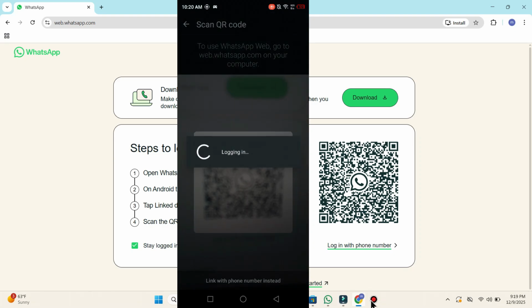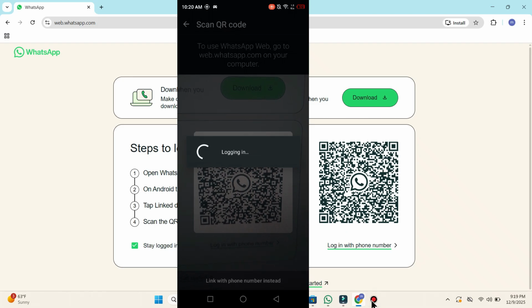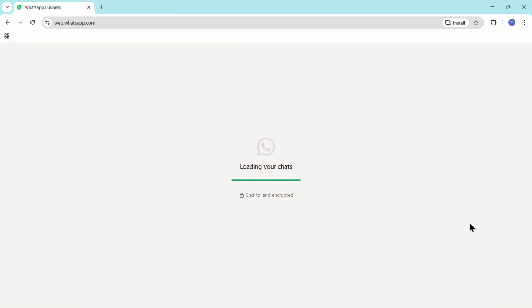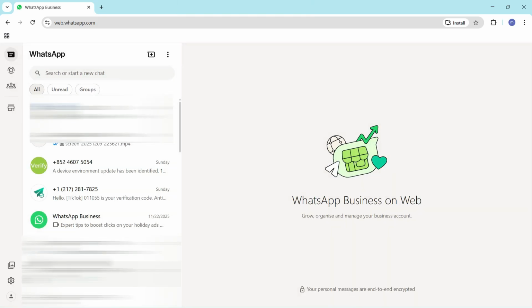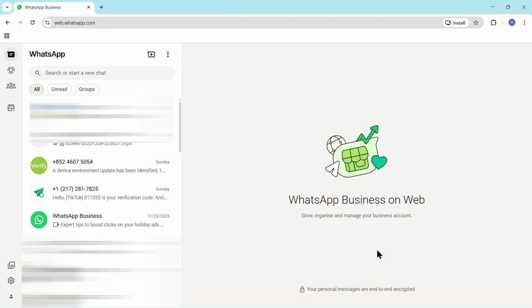Your camera will open automatically, and all you need to do is scan the QR code shown on your computer screen. Once scanned, your chats will load on your PC, and you'll be able to view messages, respond to conversations, and access all your tools directly from the left-hand menu. And that's all there is to it. Now you can manage your WhatsApp business messages straight from your computer.